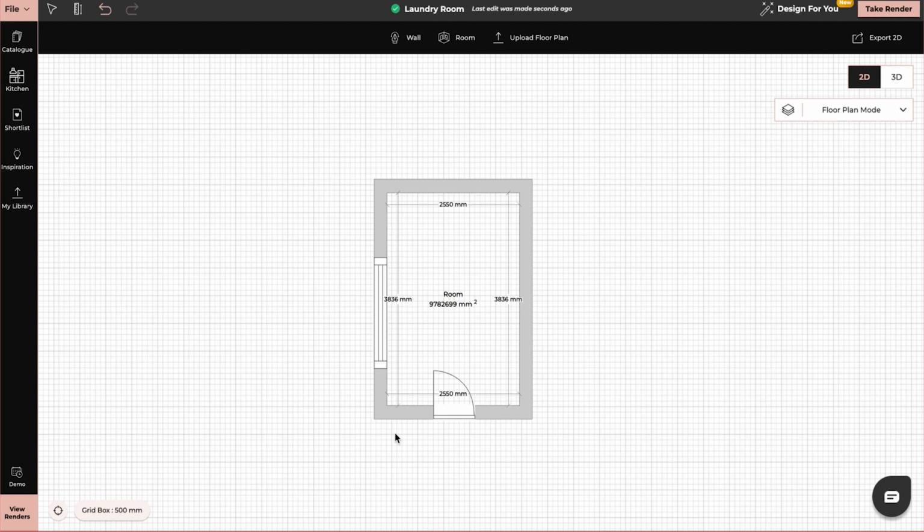I'm an interior designer based and operating in Egypt. Today, I will walk you through how to create a laundry room using Foyr Neo. So this is the 2D of my laundry room. I will now go to the 3D mode.